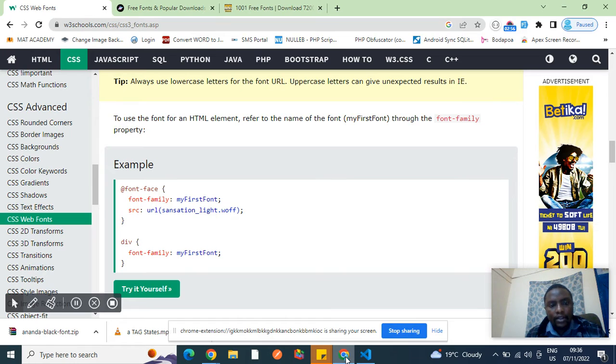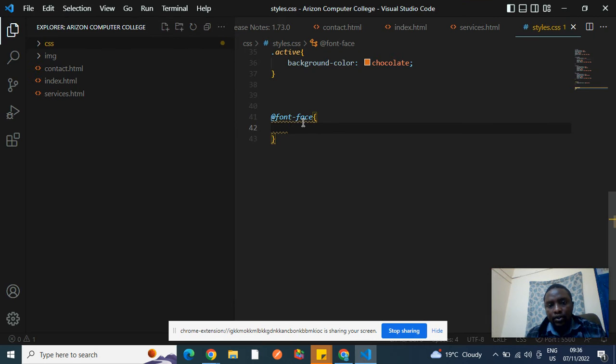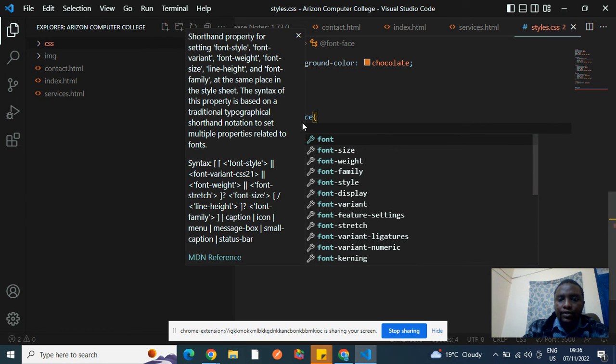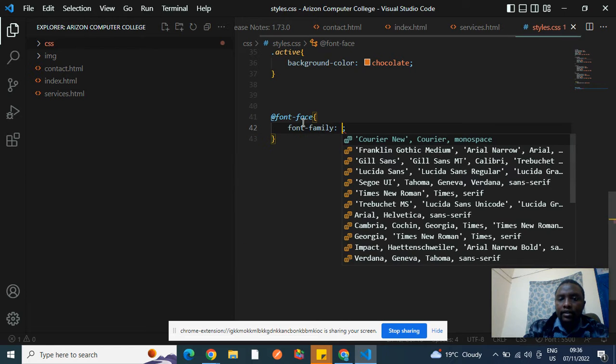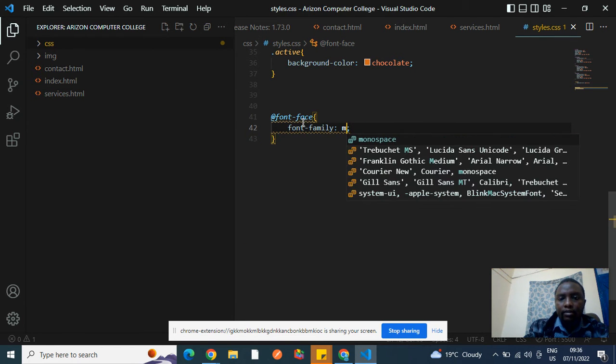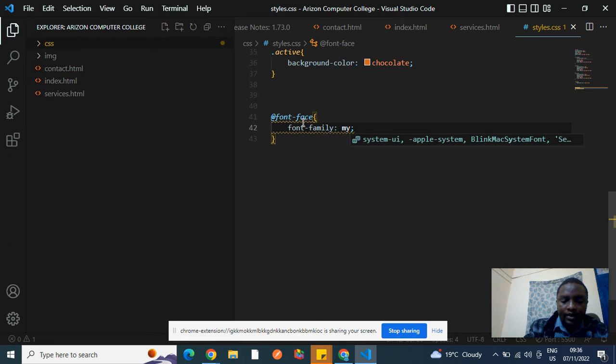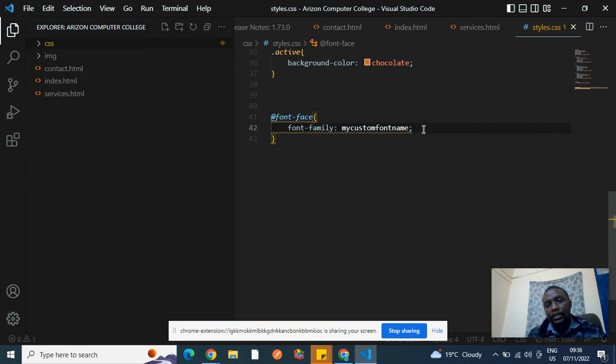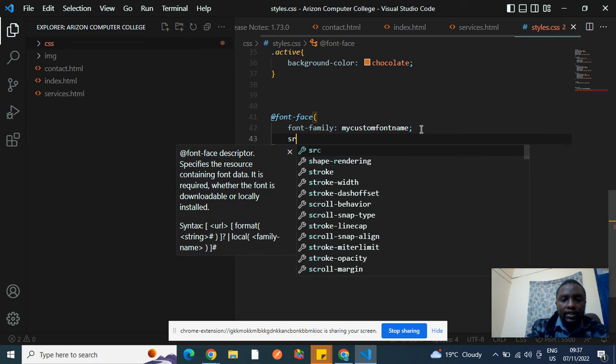Now, inside the opening and closing curly brackets, we need to define our own font family and give it the name of our choice. So here you just say font-family, then the name of my font. Like now, I just say my custom font name. So I've created a font called my custom font name. But I haven't created the source.